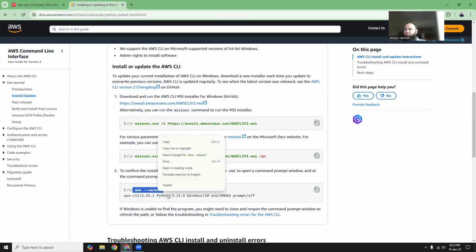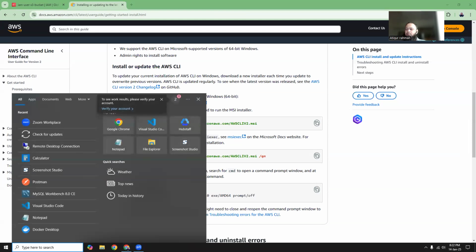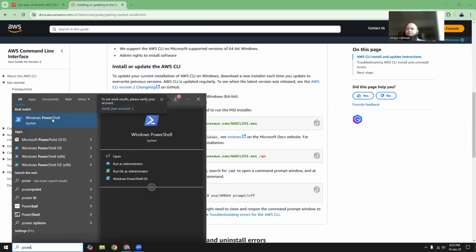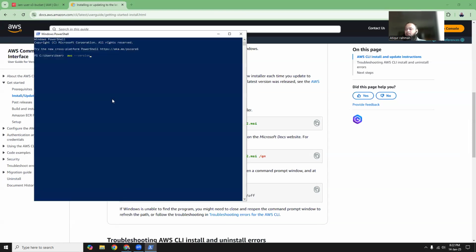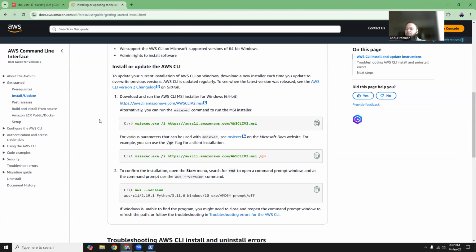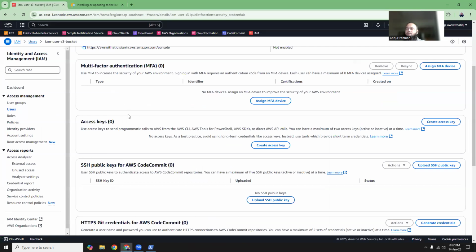Click copy this. Open your terminal, PowerShell. Okay, so this is the version of my AWS CLI. So we have AWS CLI installed locally and successfully. Let's go to the next step.